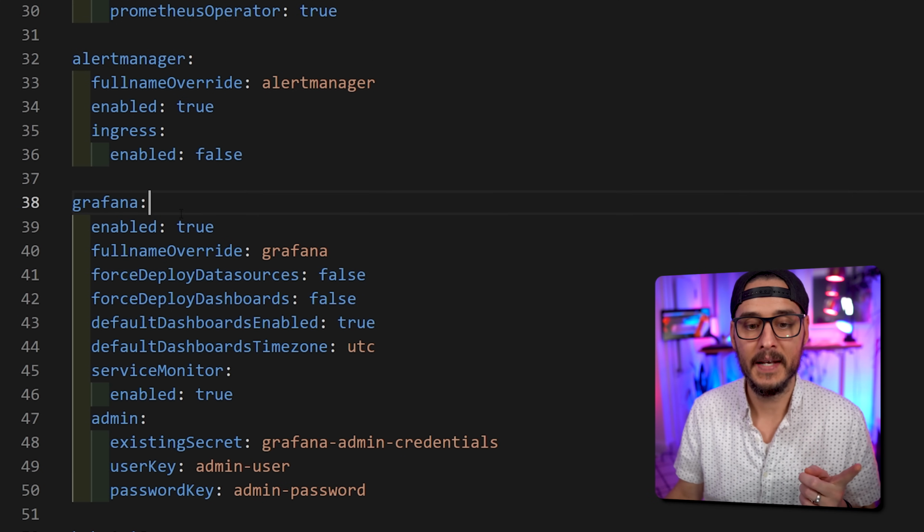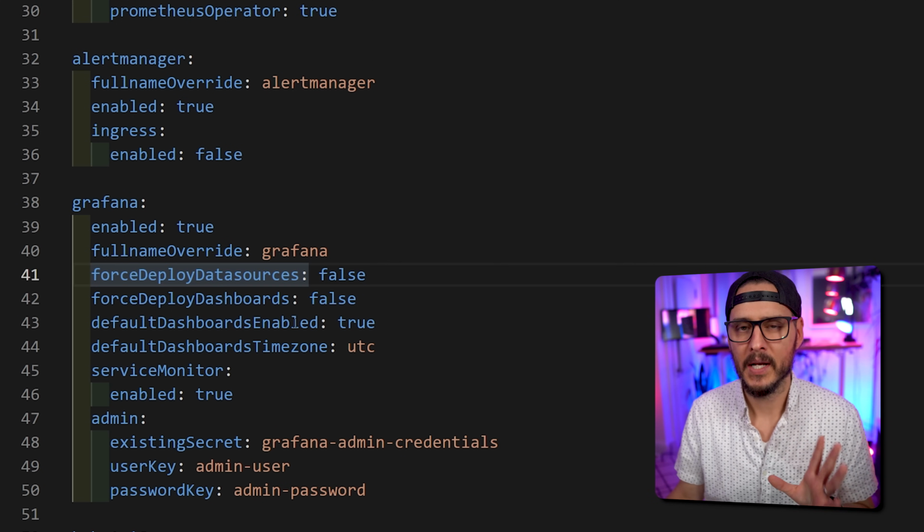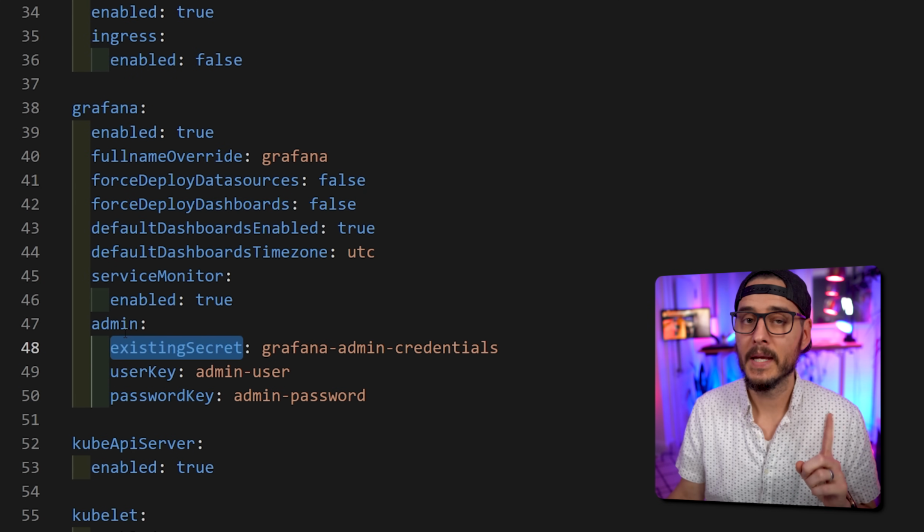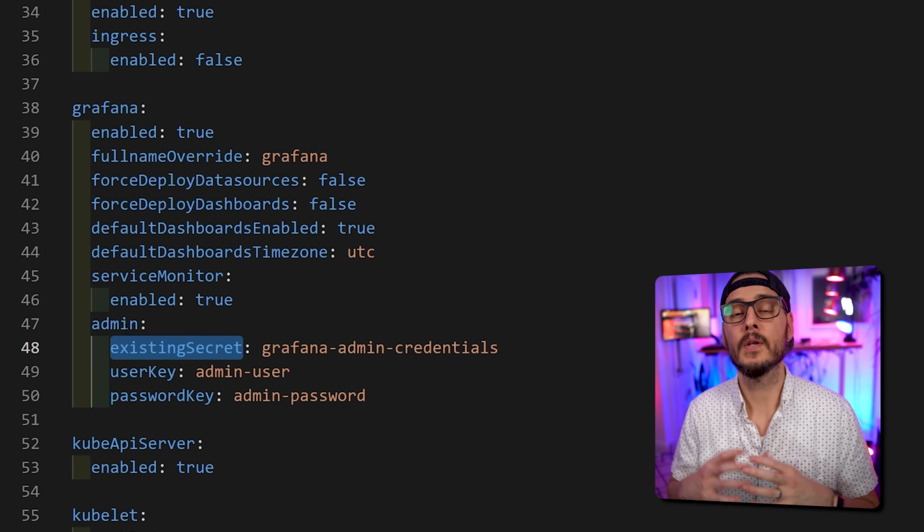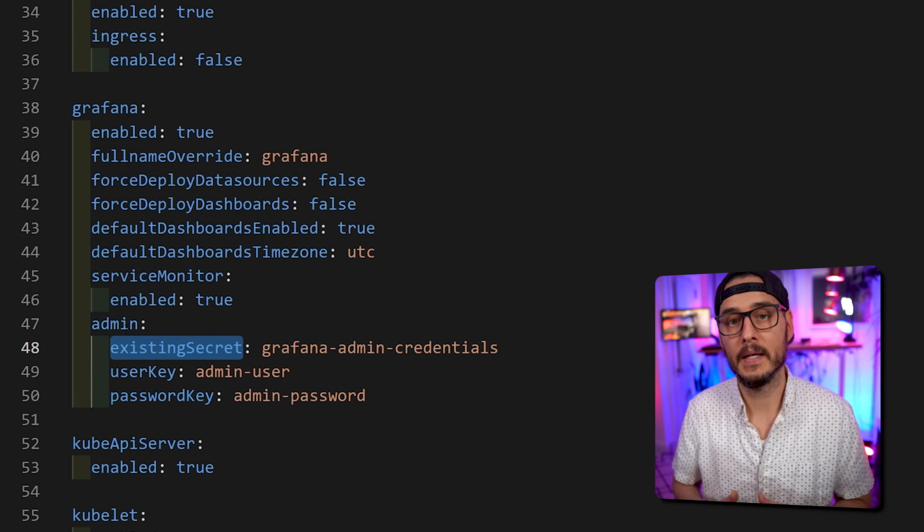Let's continue. Now that we got the hard stuff out of the way, now I can gloss over the next ones. So next we're saying Grafana is enabled. We're doing the full name override again. And then I have some additional properties, and most of these are default. And then we get to this right here, admin. So these are the credentials, or how we're going to log into the system.